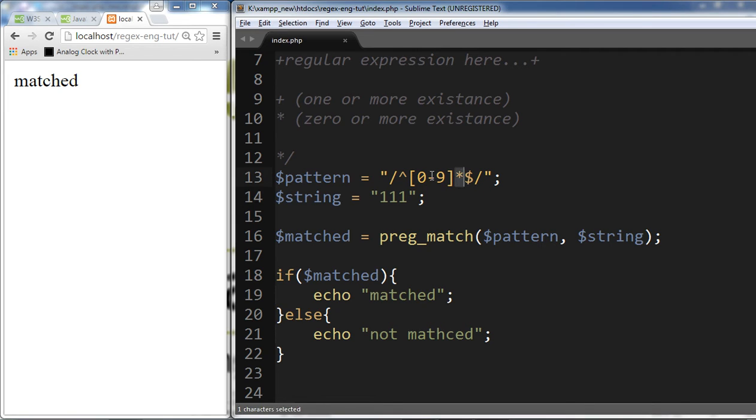I write the asterisk right after the square brackets of 0 to 9. 0 to 9 means I'm talking about the range of numbers, and I combine the asterisk with this part. Asterisk is a part of these square brackets right now. So if I remove these ones and if I refresh, you can still see it says matched. Why? Because the asterisk means 0 or more, 0 or more existence.